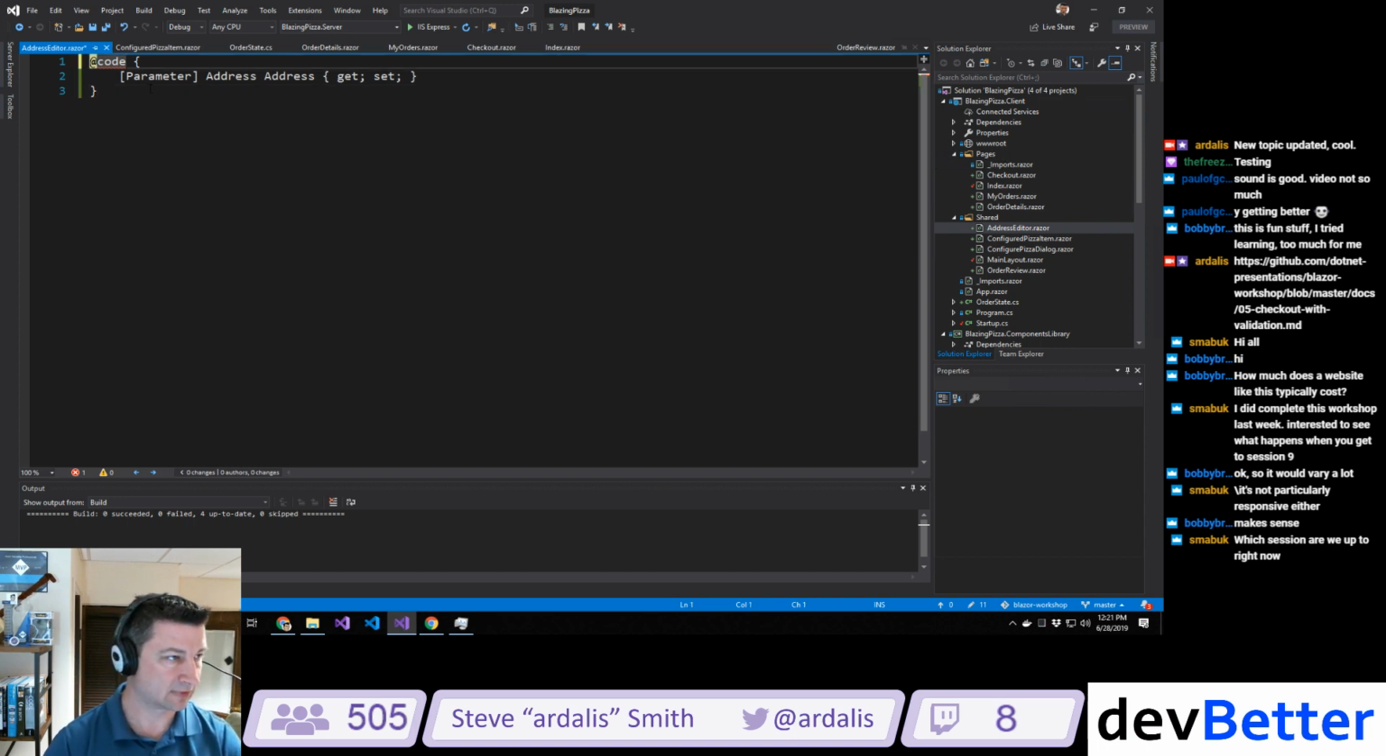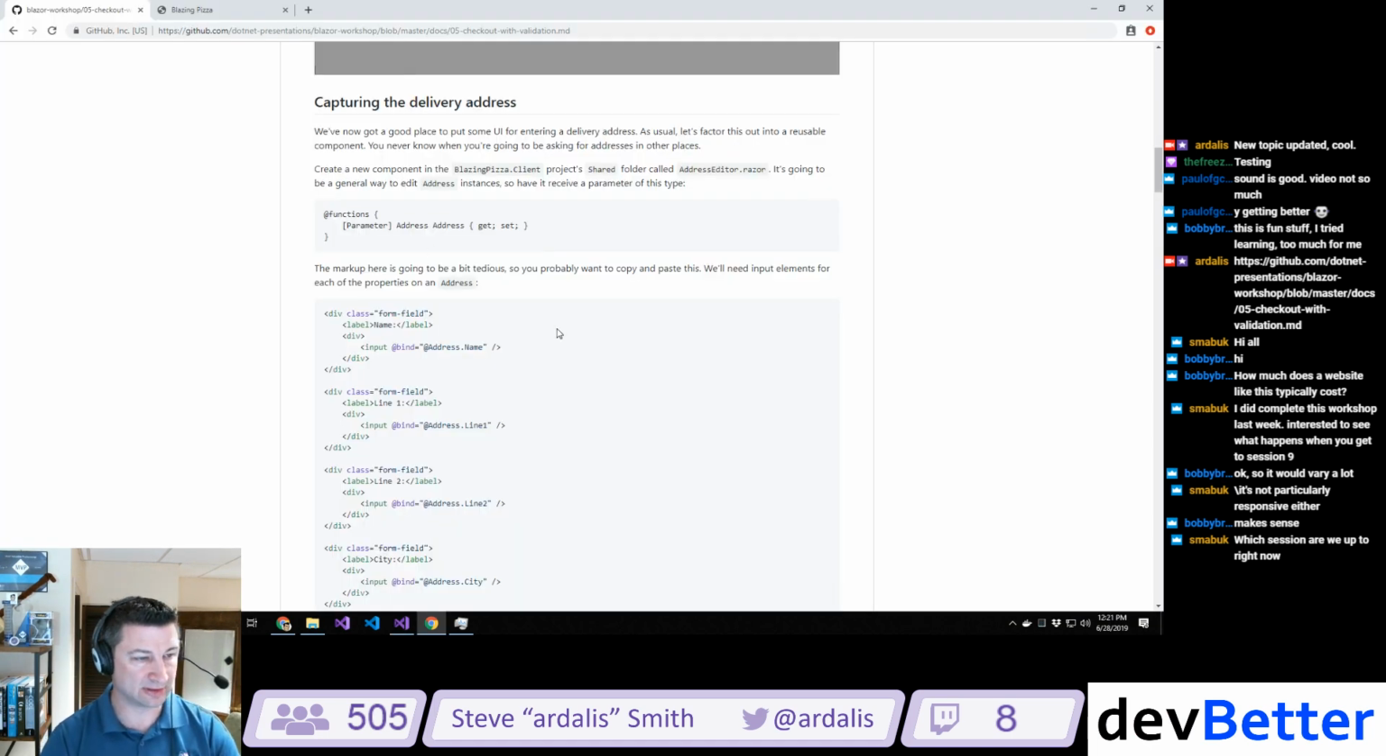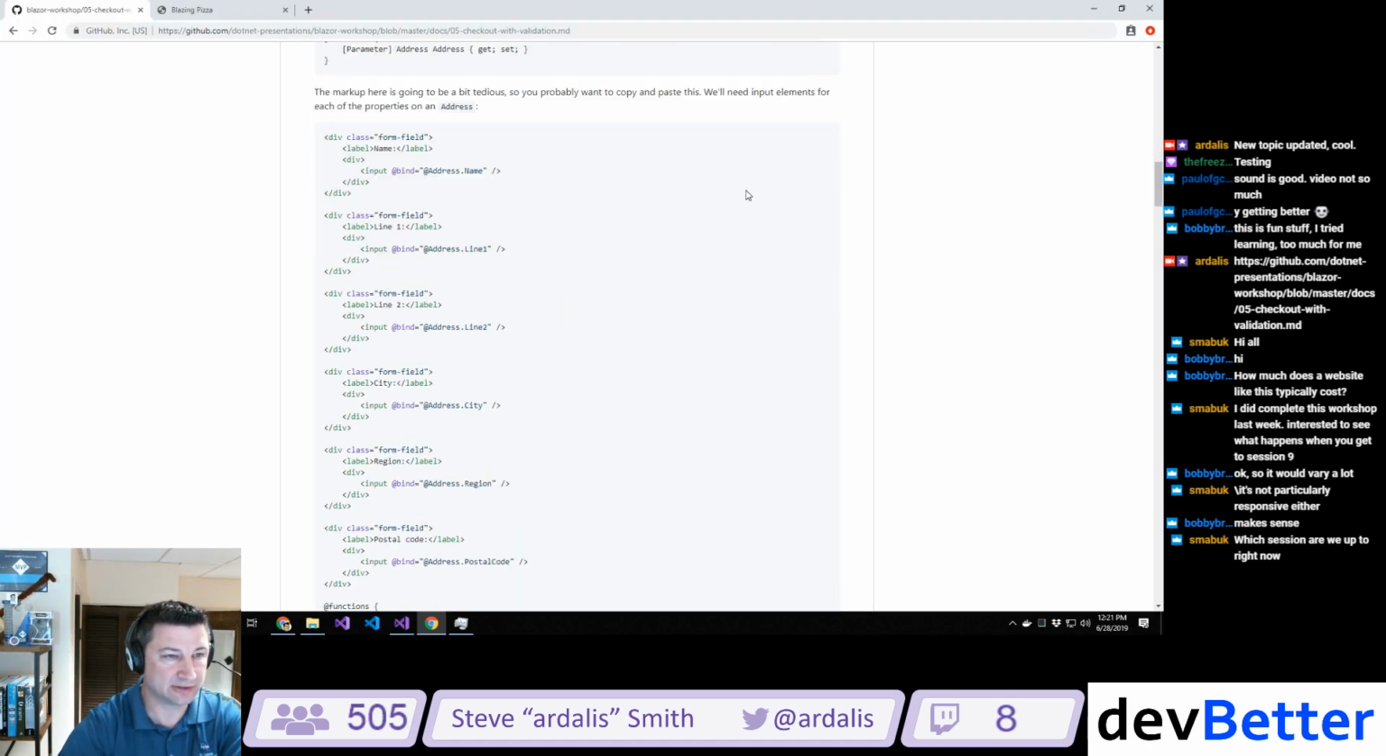He should be once he figures out. Yeah, Visual Studio will sort it out in a minute. Alright. The markup's going to be a bit tedious, so you probably want to copy paste this. We'll need input elements for all the different parts of an address.